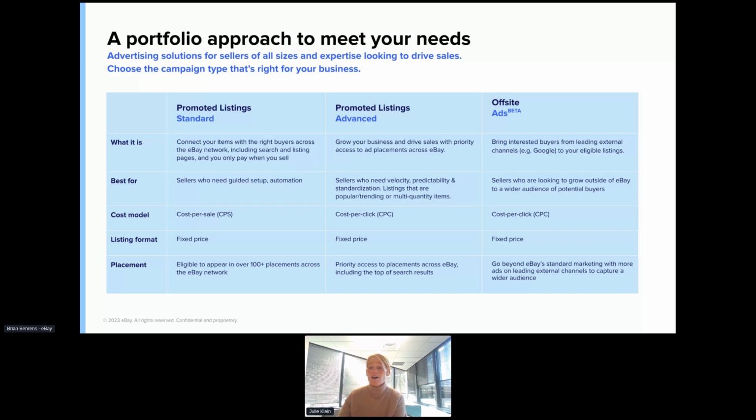We also have offsite ads, which is still in beta. This too is on a cost per click basis. It gives sellers the ability to bring interested buyers from leading external channels to your eligible listings. This is great for sellers that are looking to grow outside, cast a wider net of potential buyers. And really, all of these solutions are here to help you meet those buyers where they are in their shopping journey.